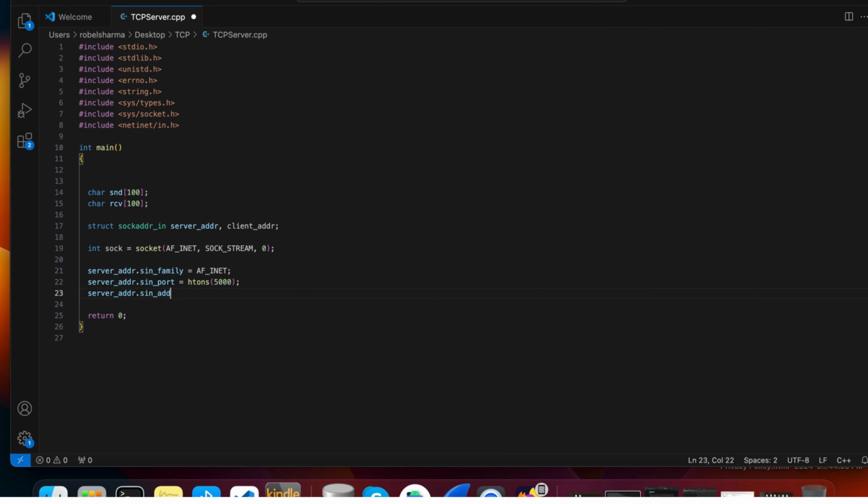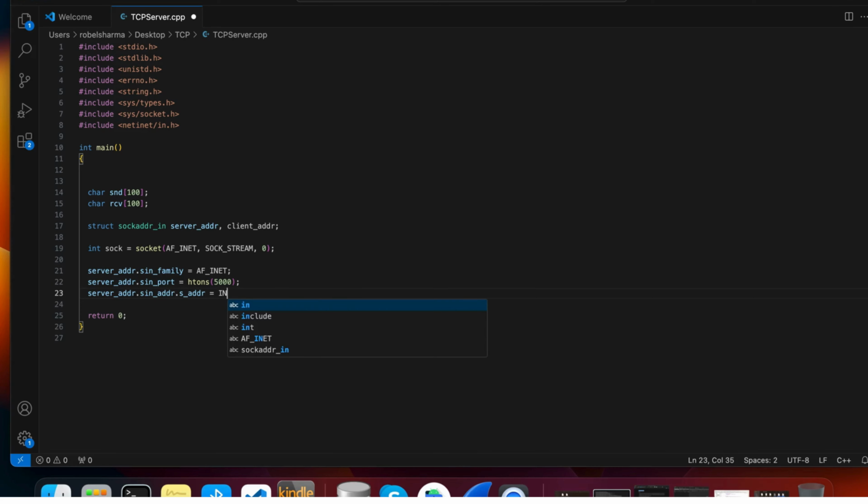Okay, and then server_addr.sin_addr.s_addr. With that we'll put the IP address. You can put any IP address, but for the sake of this implementation, I am putting INADDR_ANY. Okay, so what it will do is get the IP address of this system, this machine. Whatever the IP address is, it will take the IP address of this system.